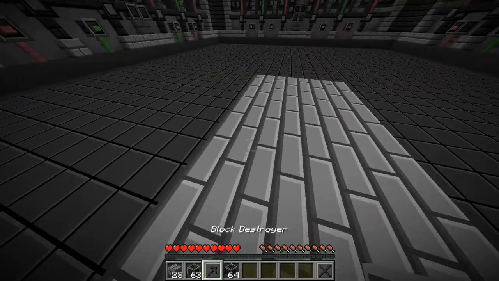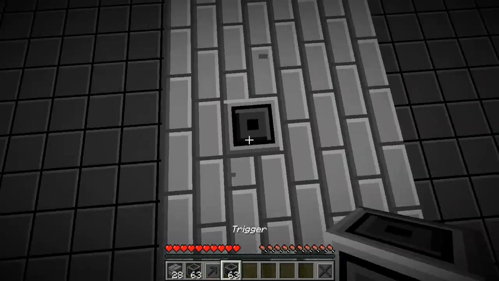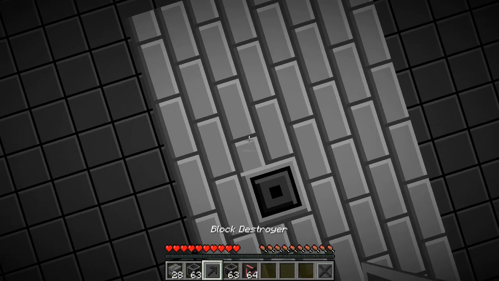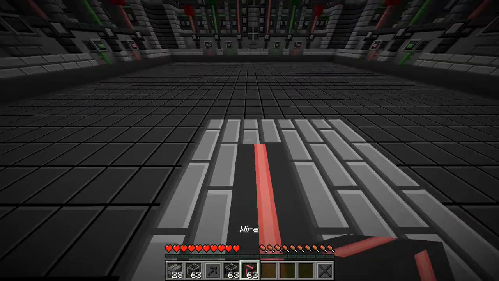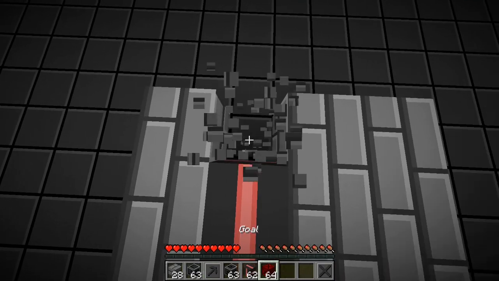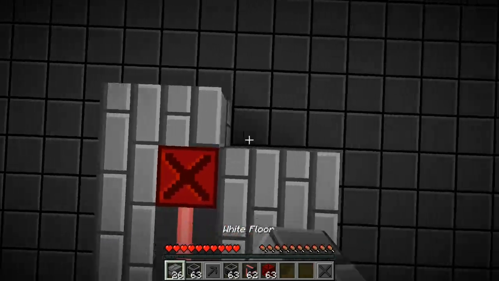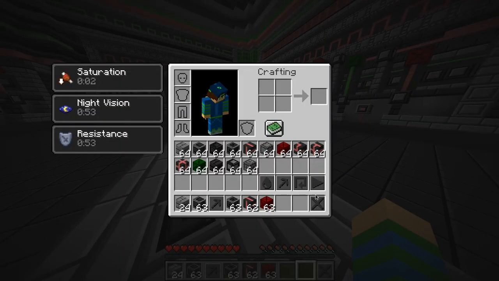Okay, and then we're gonna create a trigger, okay? We're gonna place it right here, okay? And we're gonna connect this trigger, thanks to the wire, we're gonna connect it to a goal, okay? Which is this block right here. Boom. And then we're gonna seal this off. Okay, now that we're done, we can finally play our level.